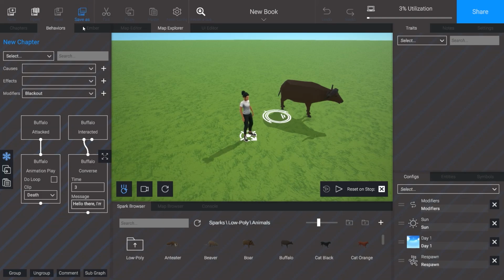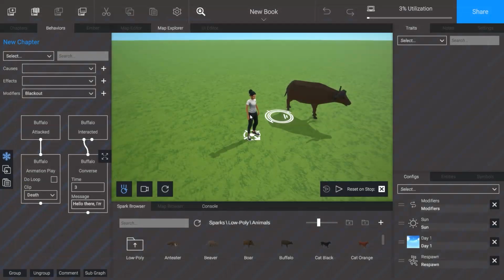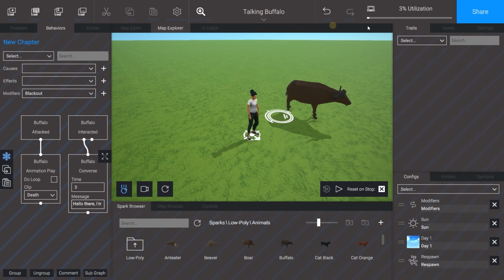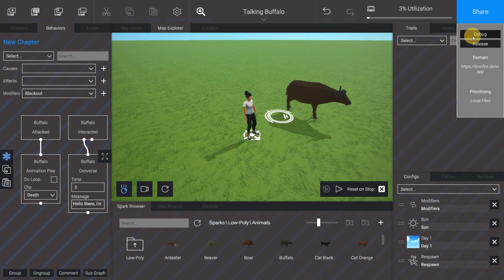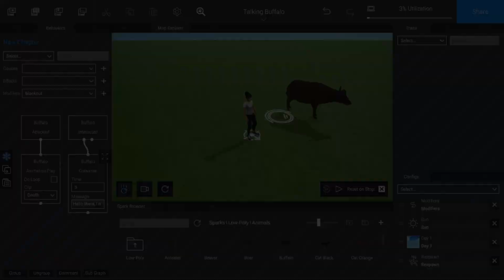Once your environment is set up, it's time to save and publish it. Give your scene a name, such as Talking Buffalo, and take credit for your creation. By pressing the Share button, the environment is packaged, and all assets, causes, and effects are uploaded to the server. The published environment can then be accessed on various platforms such as Mac, Windows, iPad, MetaQuest, and Pico VR.